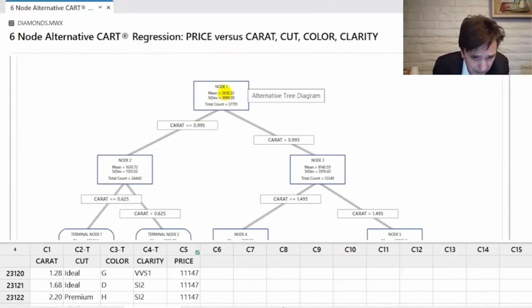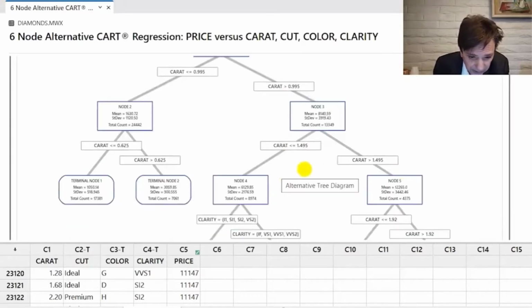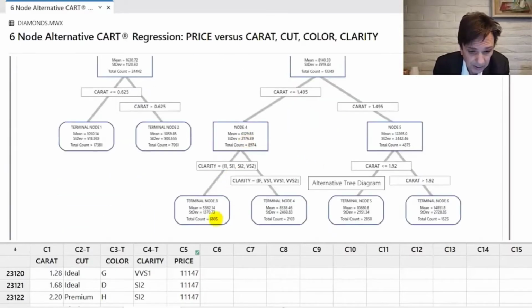As you can see, initially we are predicting the average price of a diamond at around 4,000. However, what CART automatically determined for you is that if you take all of the gems with a carat weight below 0.995, price drops to 1,630. Otherwise, for larger gems, it goes up to 8,000. Likewise, if you continue studying this tree further down, at some point clarity comes in, and then you will see the interaction of all these different variables as the tree develops.